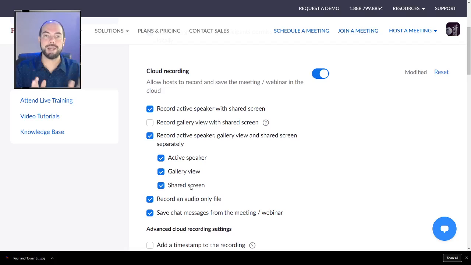Next, we have shared screen. That's just going to give you an isolated recording of the desktop that they're sharing. That way, if you want to edit it in when they refer to it, you have that choice. You have the power to do so at that point.